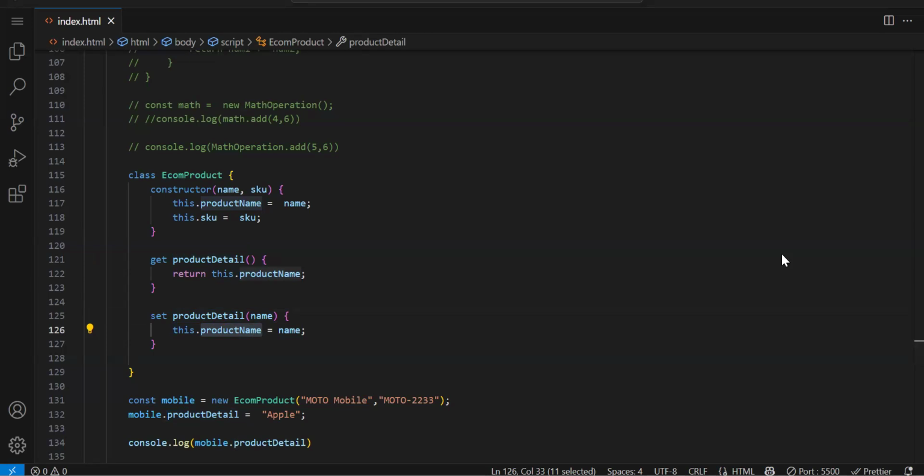This dot product name looks like it's similar to product detail, right? See, we access that property and that property, the output will be the same. Right. So what's the difference? Why are we using getter and setter?